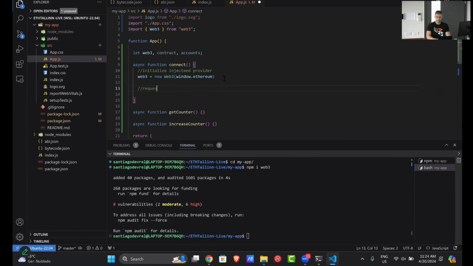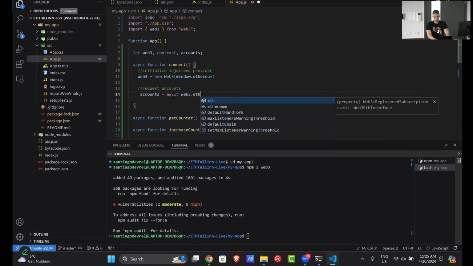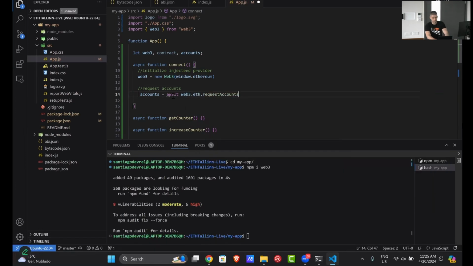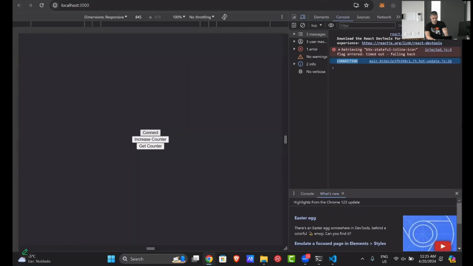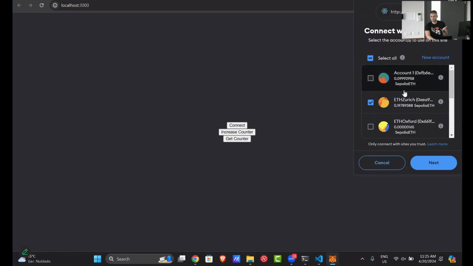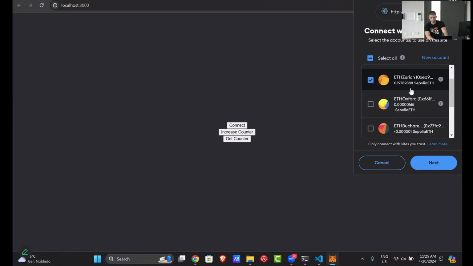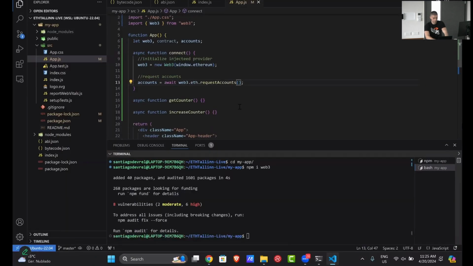Then we can request the accounts. So to request the accounts, we can store this in a variable called accounts, which I already created here. We need to type web3.eth.requestAccounts, and then you will see that now when I click connect, Metamask is popping up here to connect my accounts. So you can choose the account that you want to connect. In this case, I'm connecting this ETH Zurich, and now my account is connected.